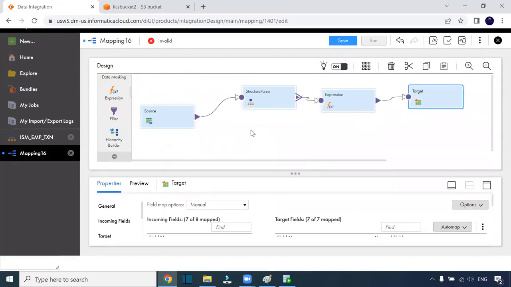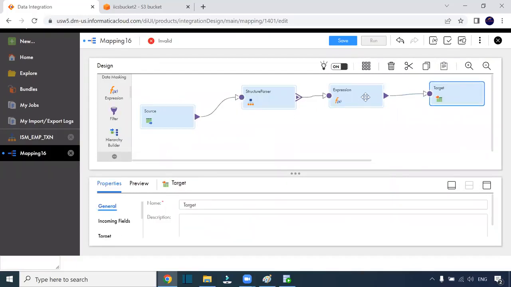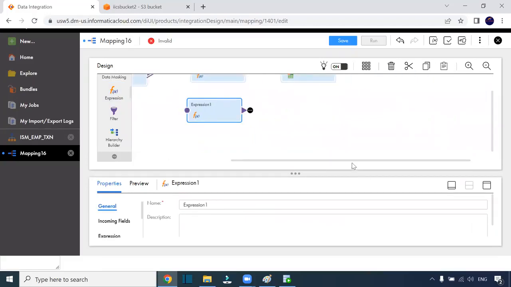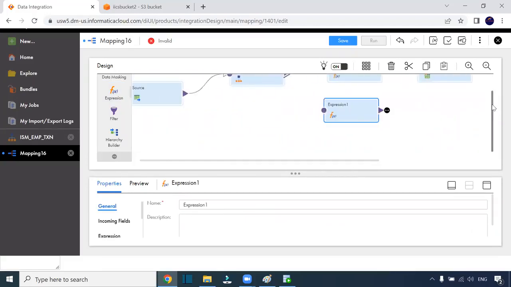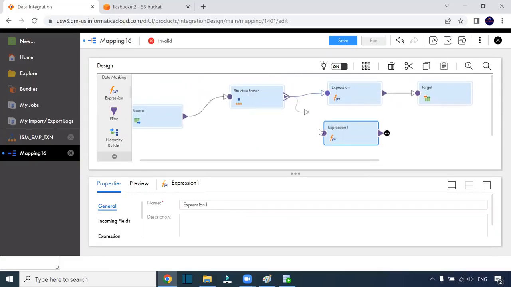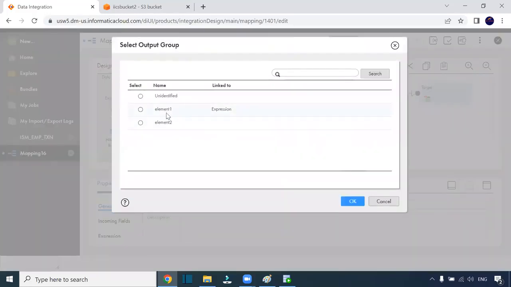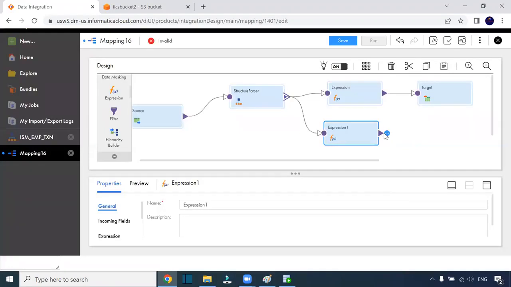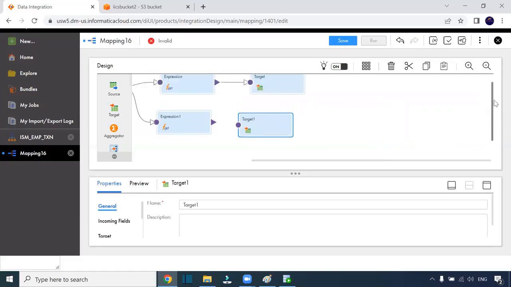The another one, another file, right? So another expression you have to use. One more expression here. So take the second sheet, go to structure parser, you just connect it. While connecting itself, it will ask which element I want. So element 2 I have to take, right? So just take it. From the element 2, you can go to the target. Okay, one more target. You can choose the target here. So you can connect expression 1.